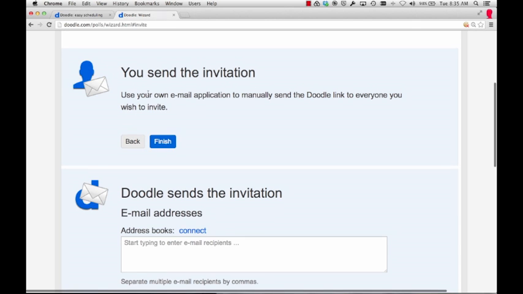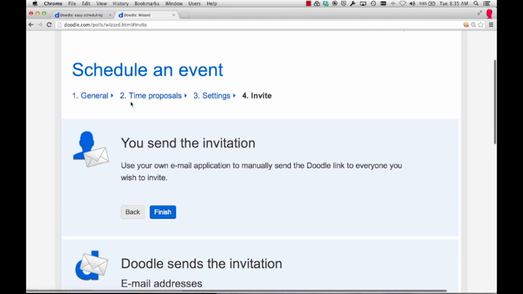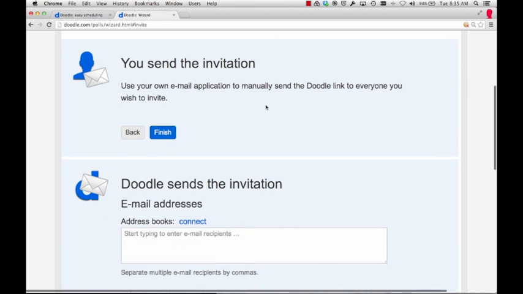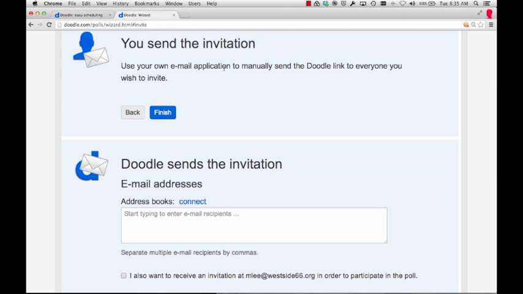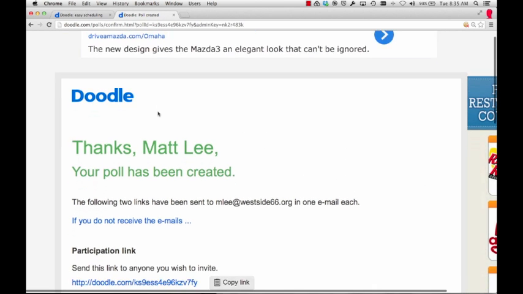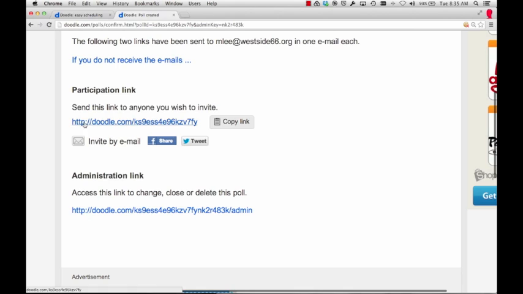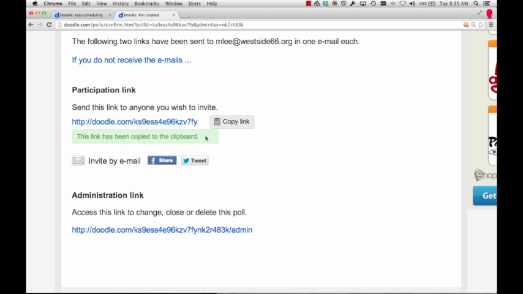And it says, what do you want to do? So I've made my event. I've set up my times. I'm now to the invite stage. What I would recommend is this: you send the invitation. I find that's a lot easier. I'm going to click Finish. And this is the link then that I'm going to email out. So all I need to do is click Copy Link, and now I can send an email out, and whoever gets that link will be able to respond to the poll.